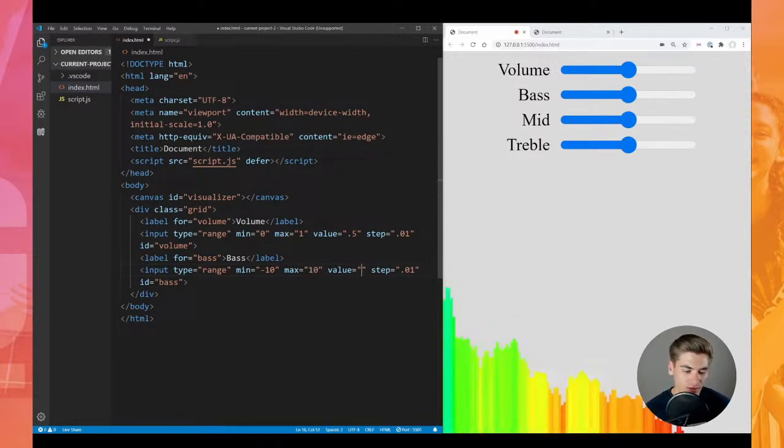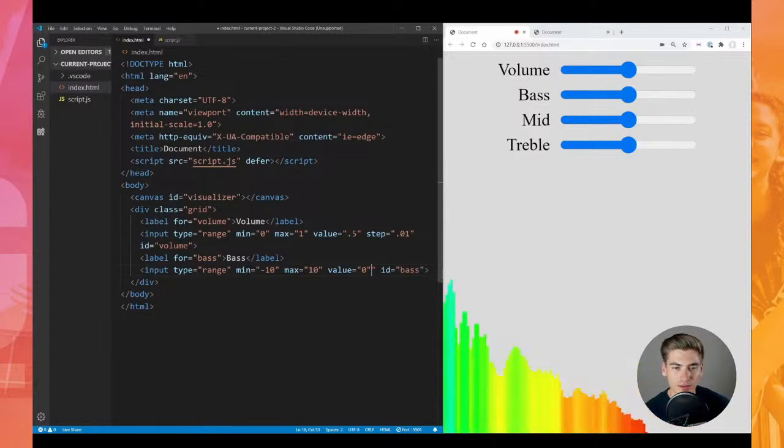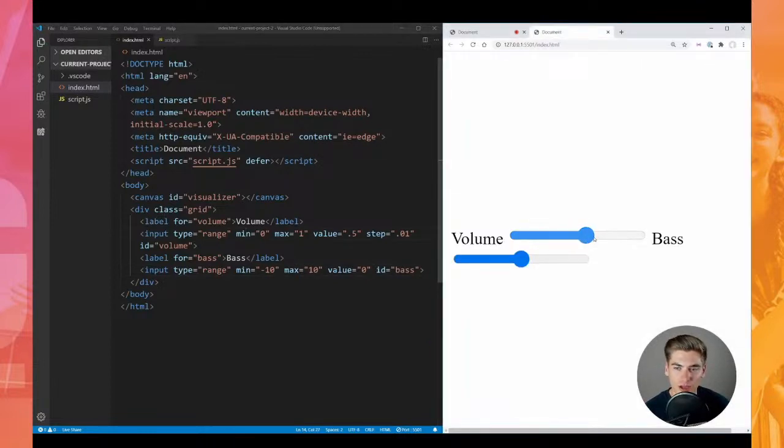Our value here is going to be 0. And we're just going to delete this step because by default, it has a step of 1. So we're going to be changing by 1 dB at a time. Now, if we save, come over here, we now have our bass slider right here and our volume slider.